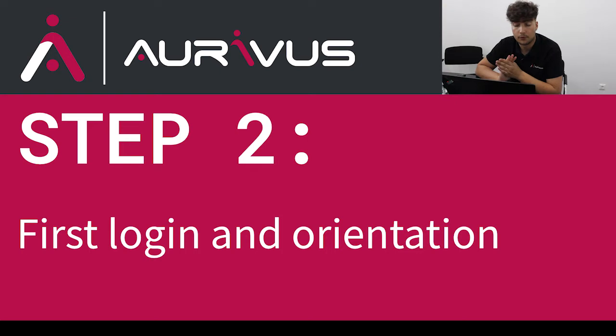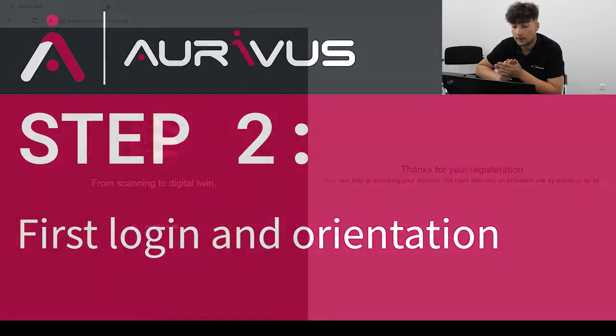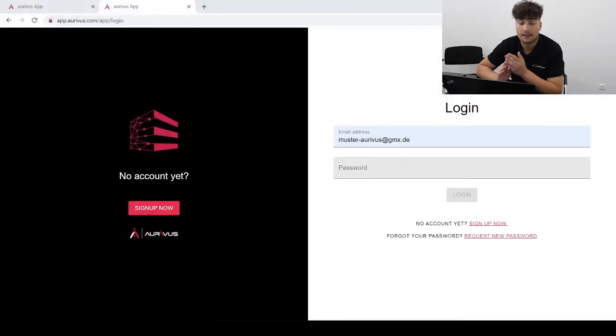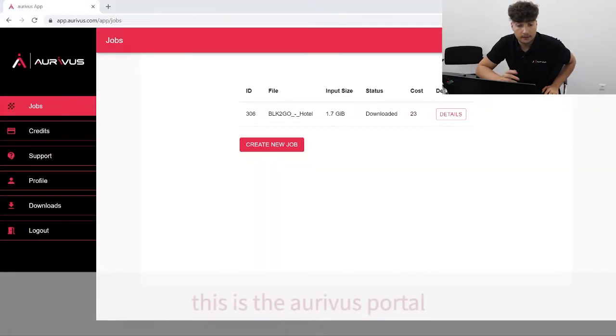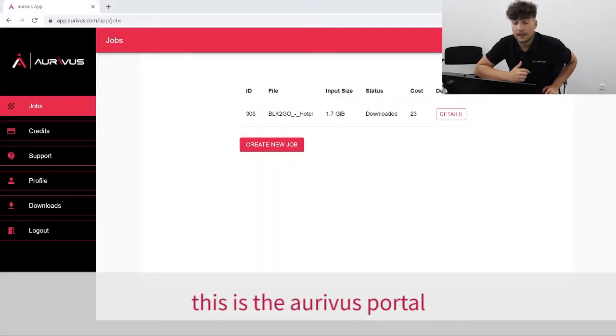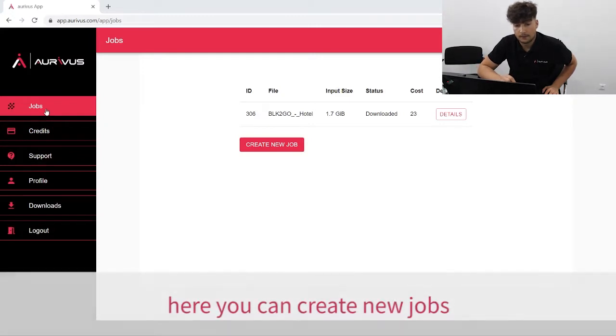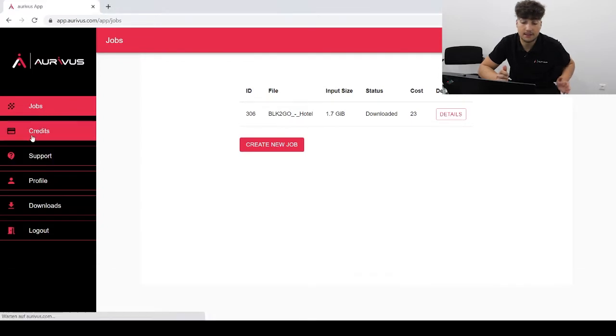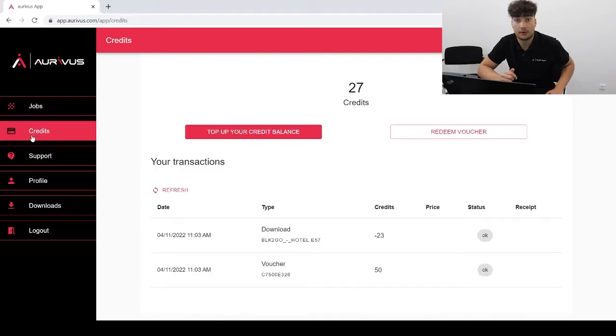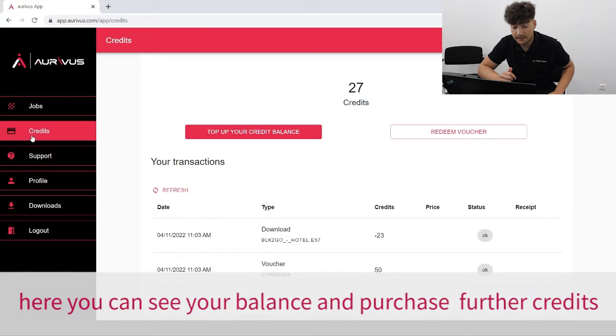Okay, now let's move on with the first login and orientation. You just have to log in on our interface, and then you can see the whole aurivus AI interface. The first category is called jobs. Here you can create new jobs. The second one is called credits. Here you can see your balance and purchase further credits and download your files.